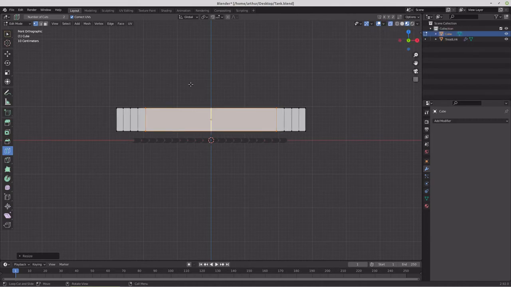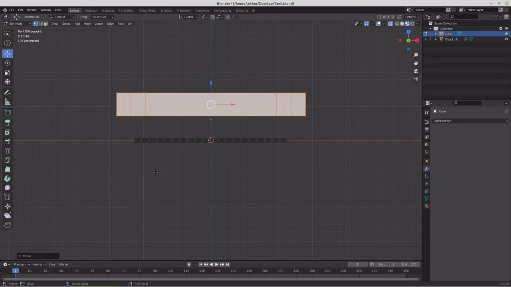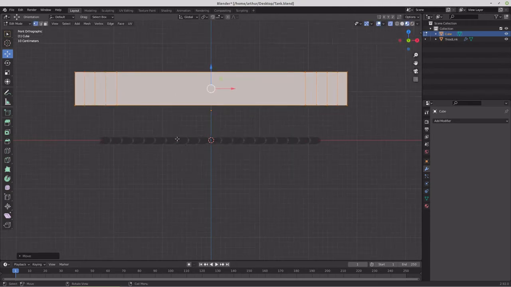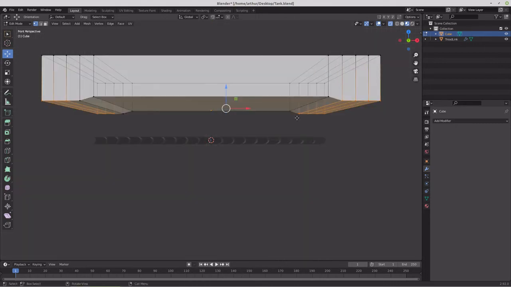So we'll go into X-ray with vertices mode on. We'll select all, and we can pull that up some, sort of just eyeballing out what we imagine the tread will be like. Then we can box select along here and just start pulling some shape into that. We can also just work from circle deselect at this point.